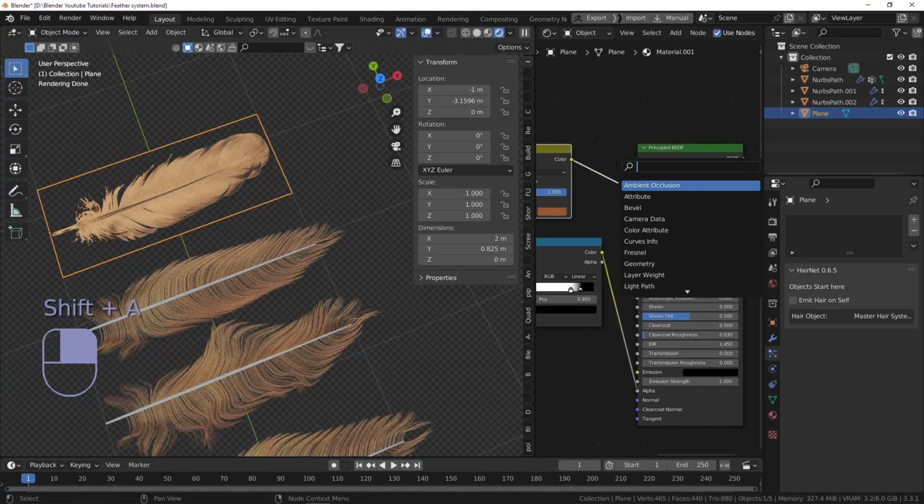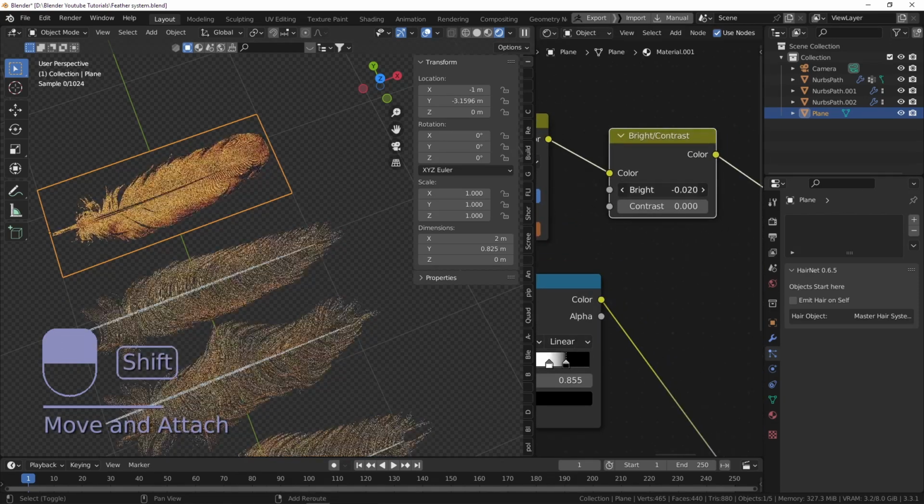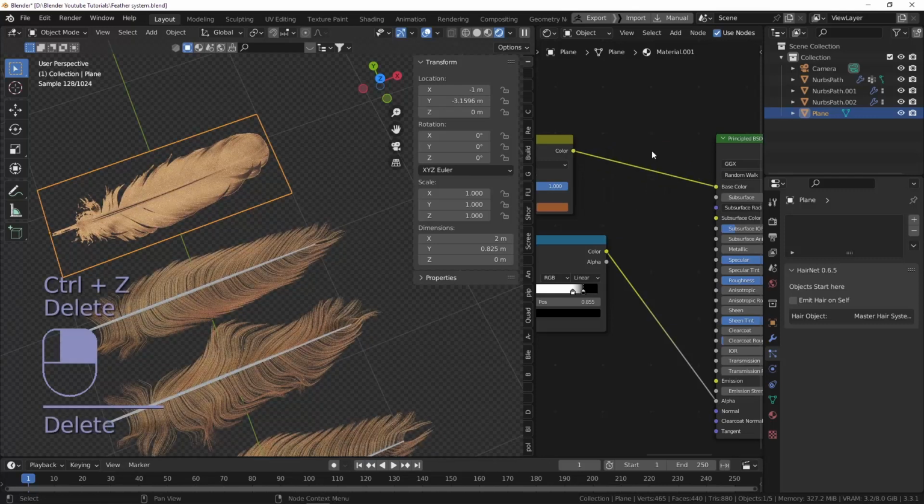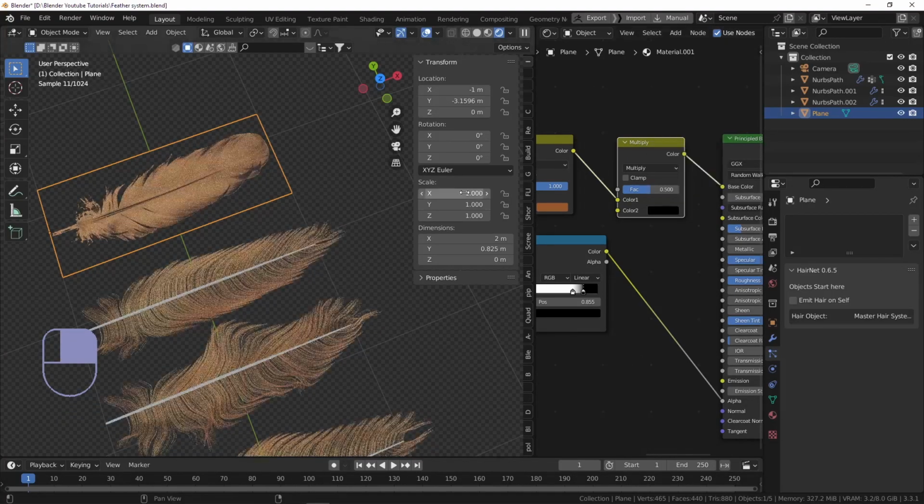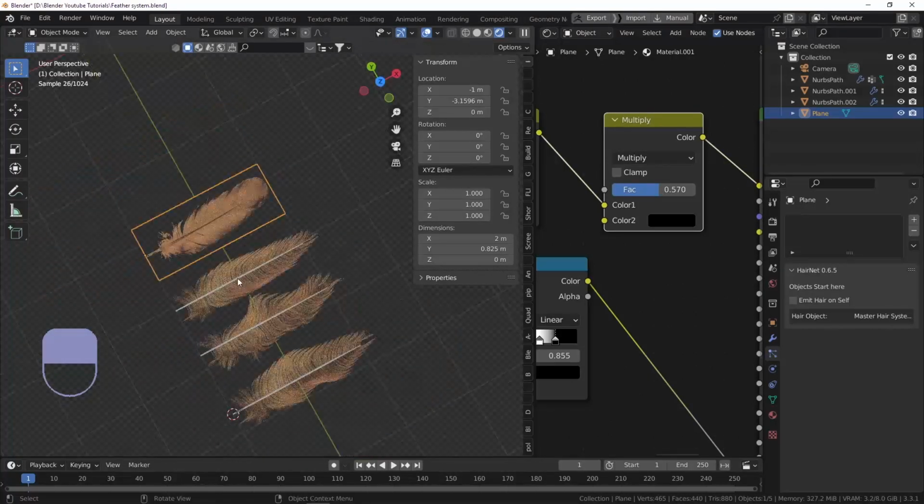I need to add hue saturation. Let's try a bright contrast first. Just make this a little bit darker. All right, so that's what I was afraid of. I'm gonna delete that. Shift A, mix RGB, set that to darken or multiply. Let's see which one works, and set this to black. And let's see, I just want the entire feather to be a little bit darker so it matches the rest. Something like that. So now they have very similar colors.